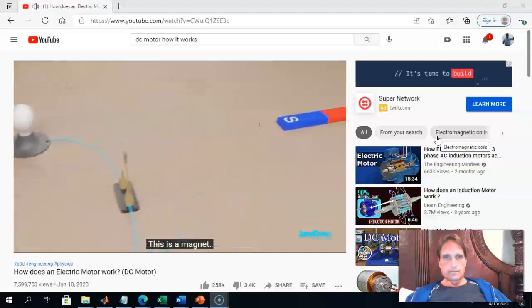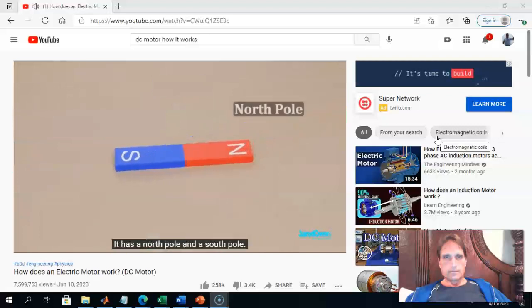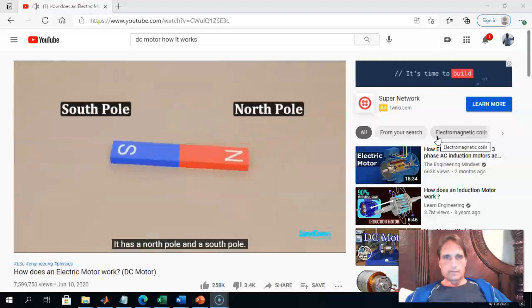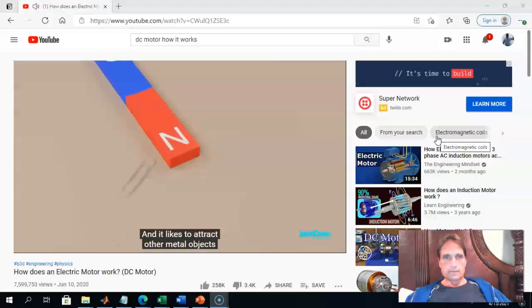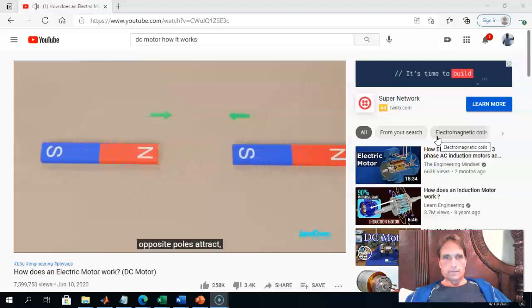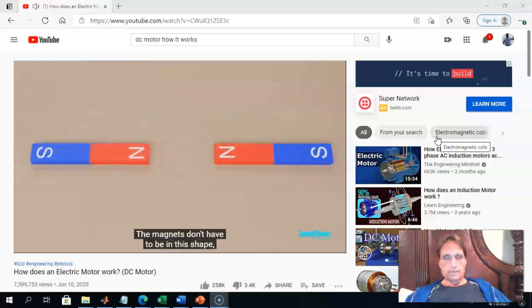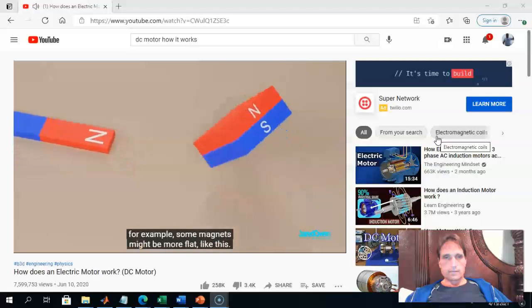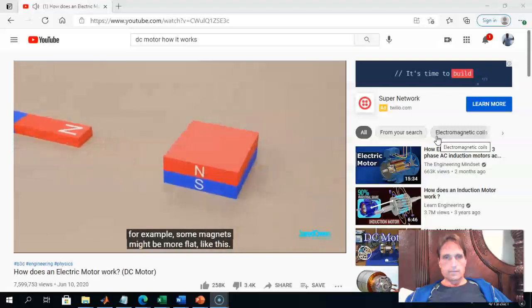Now let's come over here. This is a magnet. It has a north pole and a south pole, and it likes to attract other metal objects like these paper clips. If you bring another magnet towards it, opposite poles attract, and the same poles repel. The magnets don't have to be in this shape. For example, some magnets might be more flat like this.